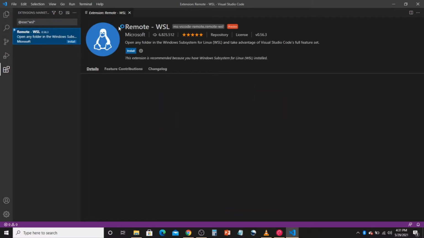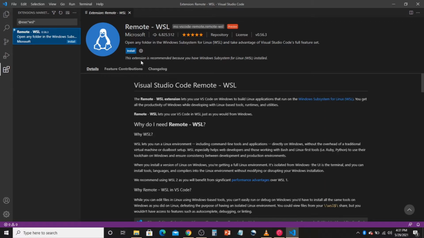If you click here, it will give you the details: what is this and why you need it? If you read this line, it says you can open any folder in the WSL and take advantage of Visual Studio Code's full feature set. So I'm going to install this extension by clicking on the install button.